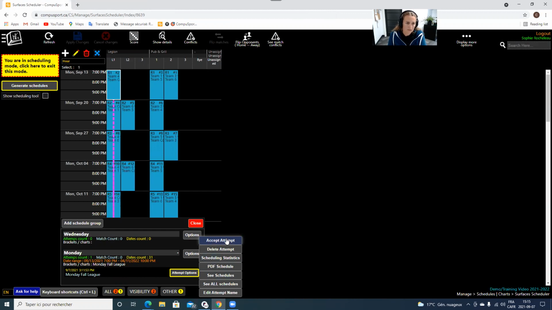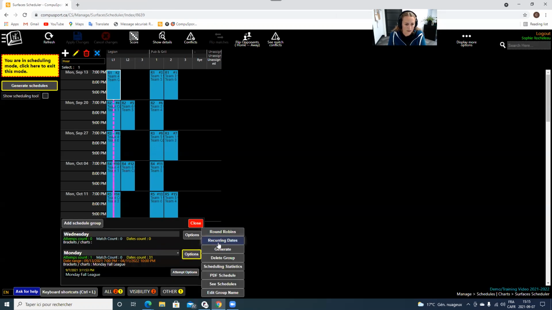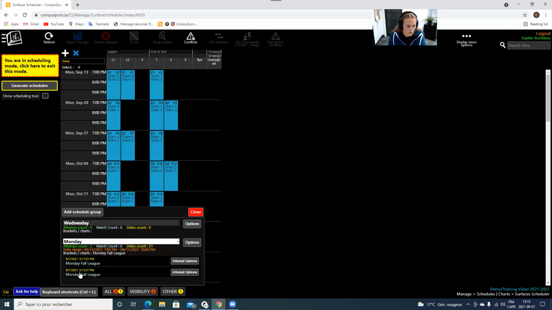Now, if you're like, oh, I really want team 1 to play against team 5, you could try to generate a few times and see if you're lucky enough. Options, generate, and I can generate another one. I can generate as many as I want until I've accepted them. So because I haven't accepted it, I can go ahead and generate another schedule. So see, now I can tell the difference. I generated one at 3:11 and now this one's at 3:15. So just to help me to know the difference.